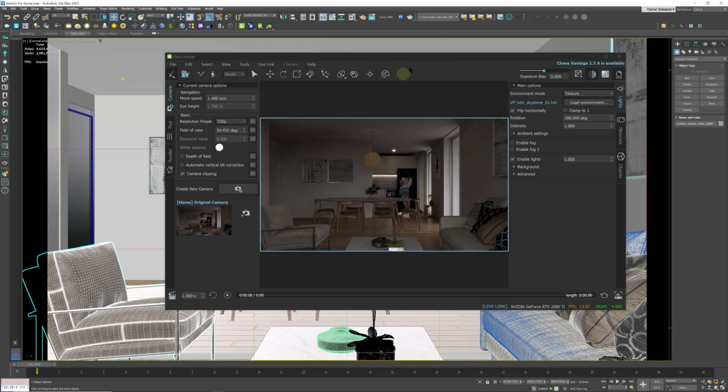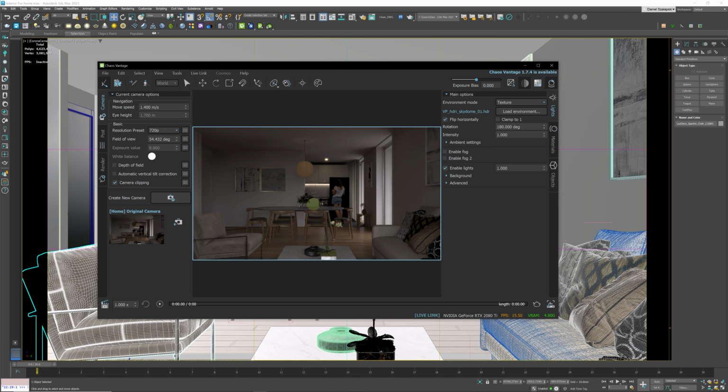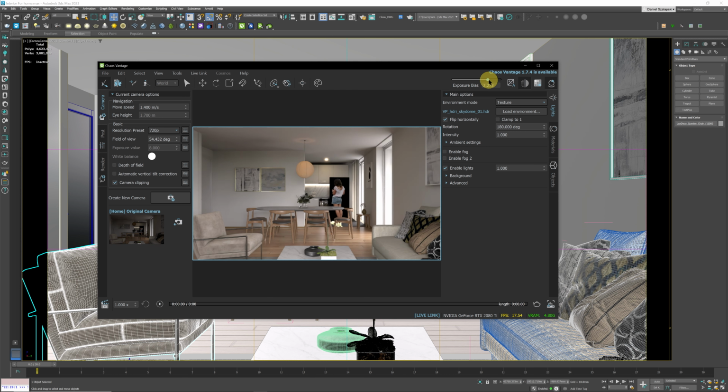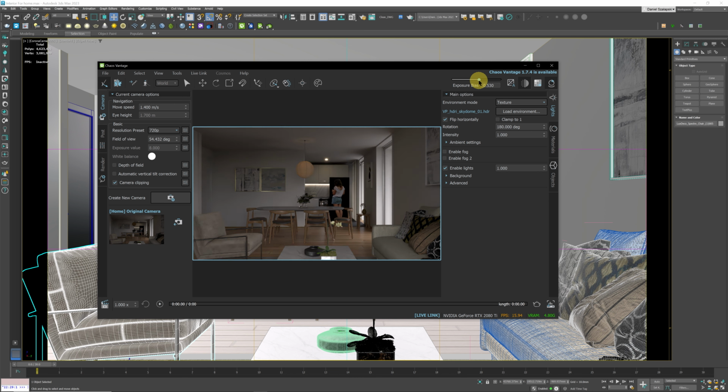Okay, so here we are inside of the Chaos Vantage window, and we are going to start on the right hand side over here because we notice that our scene is a little bit dark. So what can we do to remedy that? We can change our exposure by dragging this little dot to the right hand side, or to the left hand side to make it darker. So obviously we want to make it a little bit brighter, so we're going to bring it up to about here.